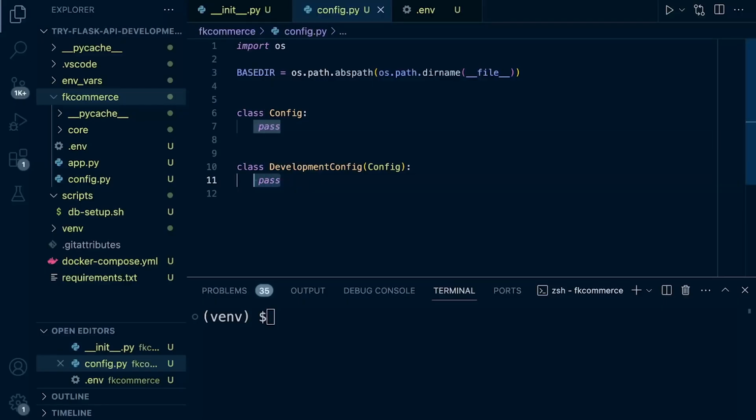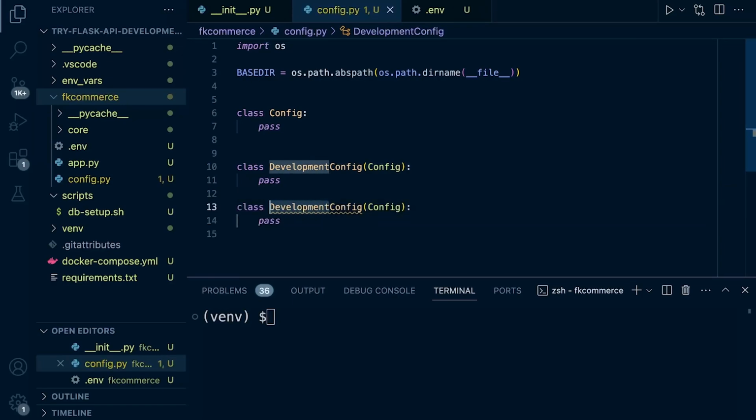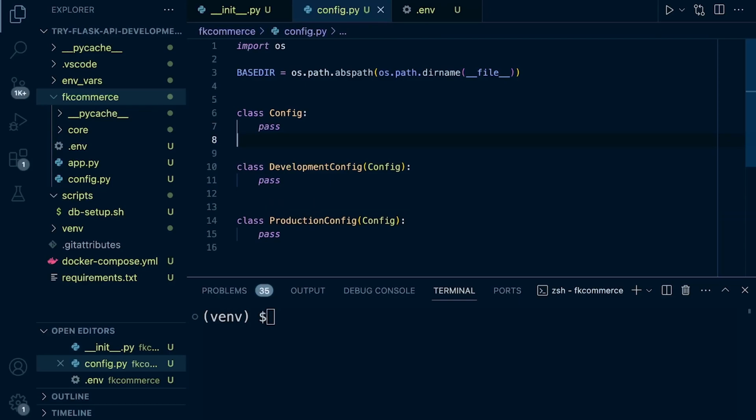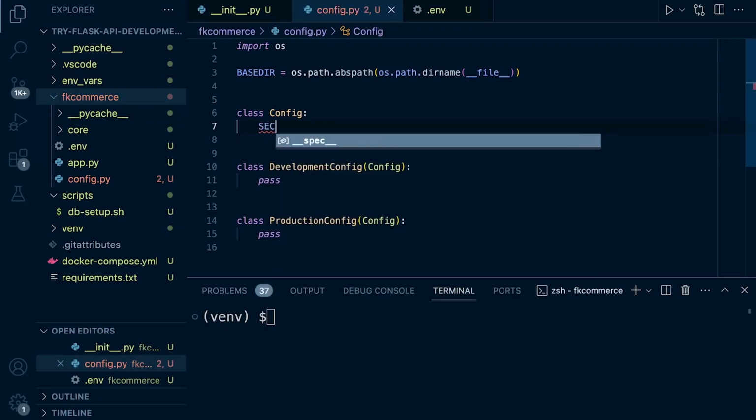Now, if you would like to, you can also make a separate configuration for maybe production. So this is going to be our production config, and we can go ahead and again inherit from config. Obviously, we don't have any settings there at the moment, but that's the general idea. Now, something that may be generic to both the development and production config is the secret key. So let's specify the secret key.